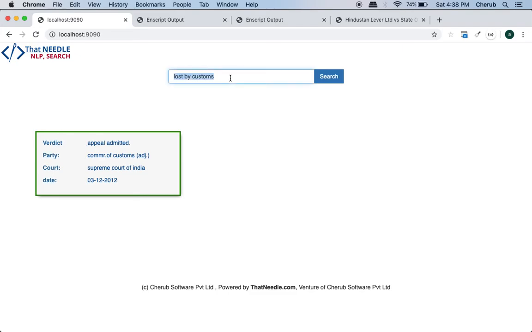We're constantly adding more features to this. We'll be doing some very rich search on contracts as well, and we'll post another video for that. And for now, it's just a demonstration of how easy legal document search could be with ThatNeedle.